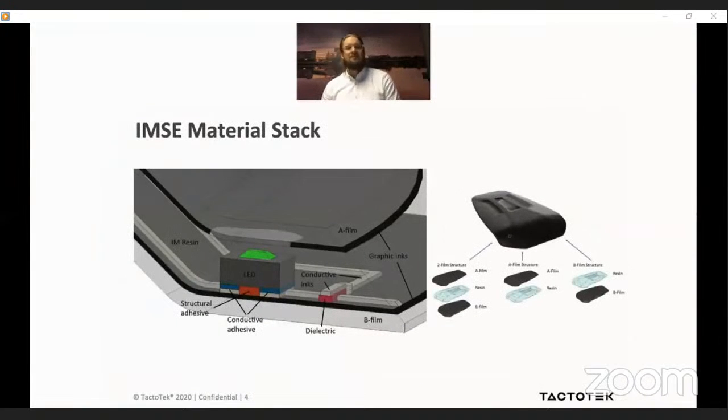To elaborate on the IMSE light guide and material stack a bit further. The IMSE material stack consists of the functional plastic film which carries the printed electronics and components. We call this the B film. The stack often also includes the A film, which is typically a hard-coated plastic film, and it creates the final outlook for the IMSE part and can be easily modified by printing.